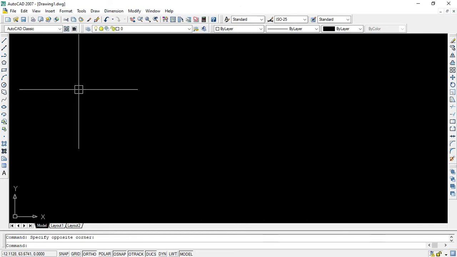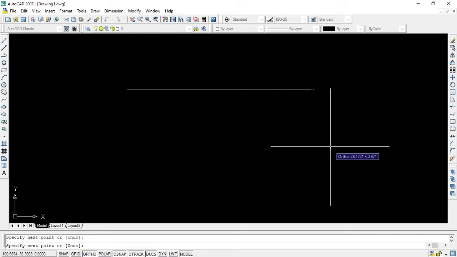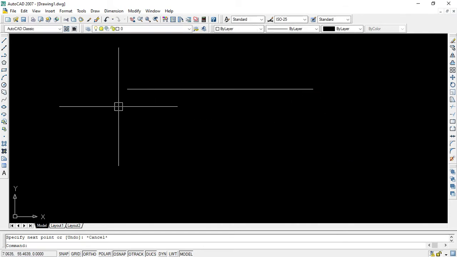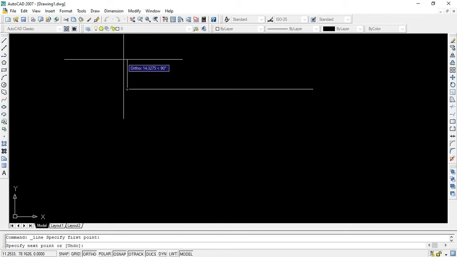So first let's discuss the command offset. Suppose let's draw first one line. Suppose I have to make three lines of the same length, in this direction and in this direction. Then in that case I can choose the line option, then click here, at the required distance. Suppose at 10 unit distance I have to draw in both directions, at the top position and at the below position. So I am simply going to give 10, then I will press enter.